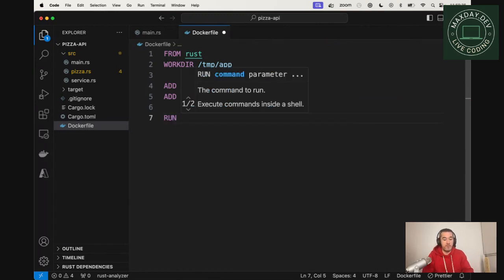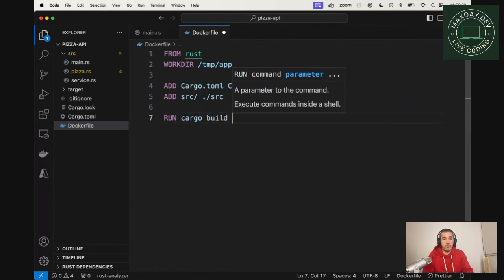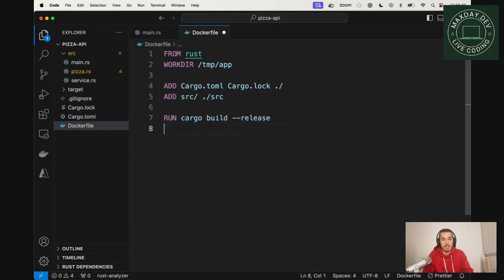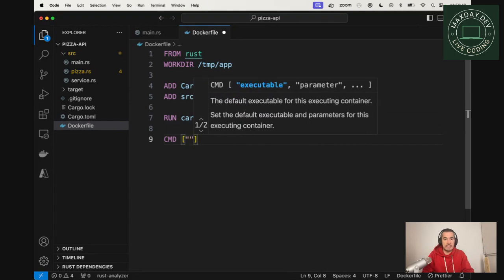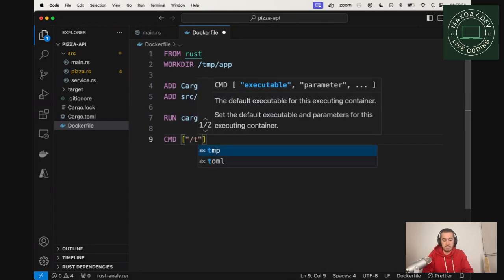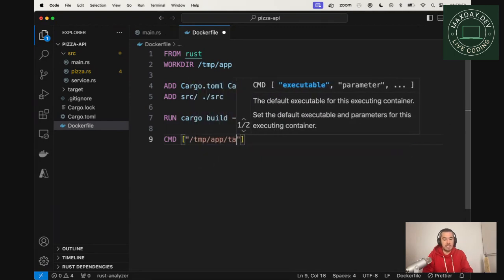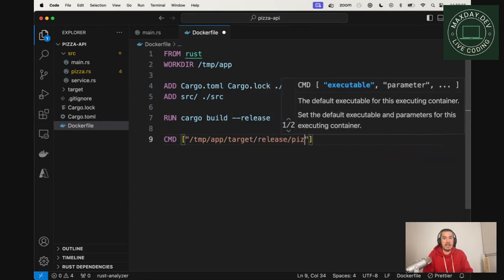So now we can run cargo build, remember, --release, because it's going to be our production image. And finally, what we may need to do is run this binary, and this will be at /tmp/app/target/release, and the name is pizza-api.